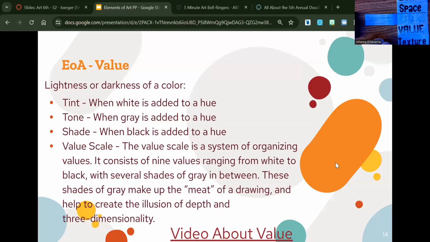All right, next up is value. Value is the lightness or darkness of color. This is where your tint, tone, and shade come in. Tint is when you add white to a hue, so color. Tone is when you add gray to a hue, and shade is when you add black to a hue.